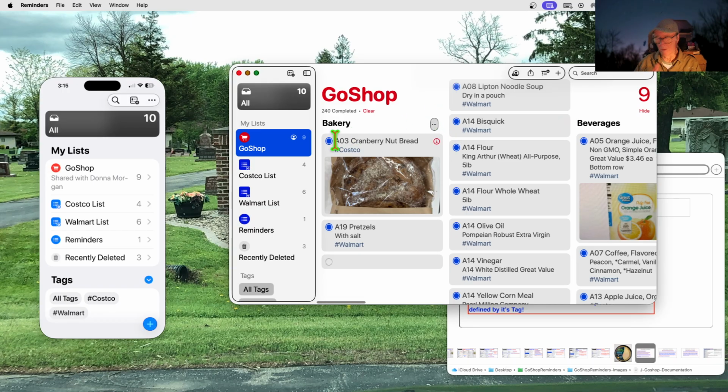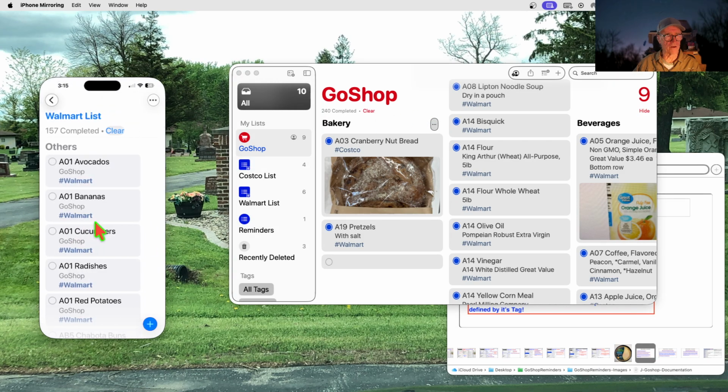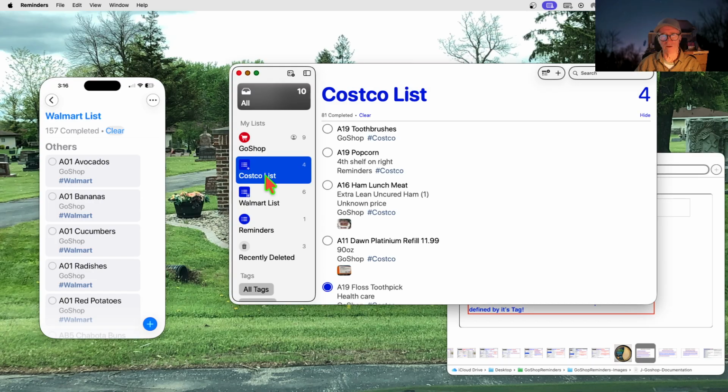And I want to point out here that I've actually got two lists for two stores. I've got a Costco list and I've got a Walmart list, and there's a reason for this, and it's to show the differential of what I call GoShop, which is all tied into one really main thing here. And I'm going to go over here on the iPhone, and I'm going to go over here on the Mac, and I'm going to show you both of them.